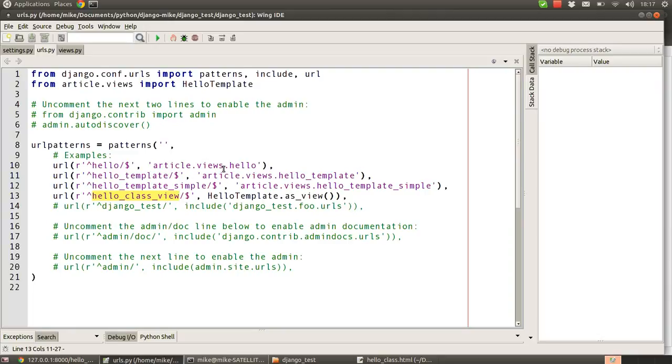So it's slightly different in the way that you call them, because here we're doing a procedural call to the hello method. Now we're doing a class-based call to hello template as view, but these are effectively the same. You're effectively calling the render or the function that will then bring back HTML from this hello template.